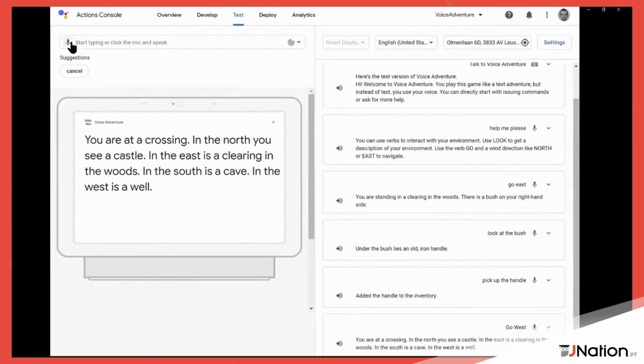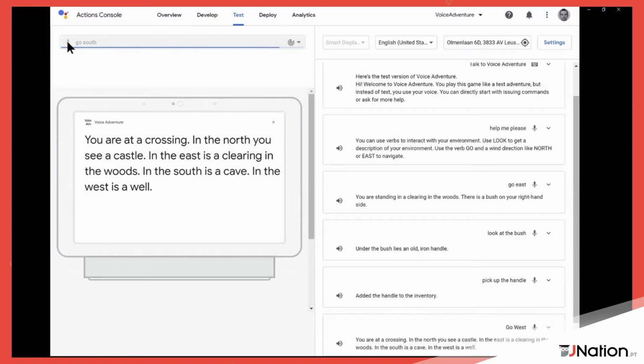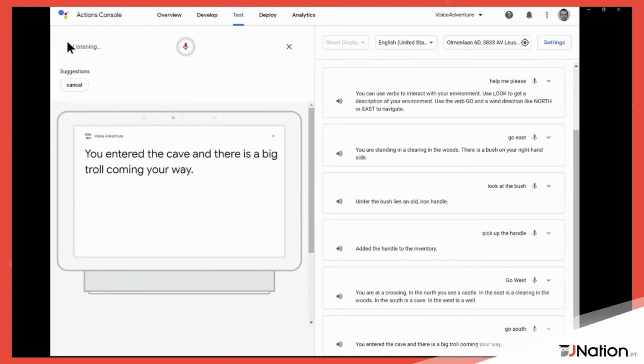You are at a crossing. In the north you see a castle. In the east is a clearing in the woods. In the south is a cave. In the west is a well. Let's try the cave. Go south. You entered the cave and there is a big troll coming your way. Uh-oh. Go north.